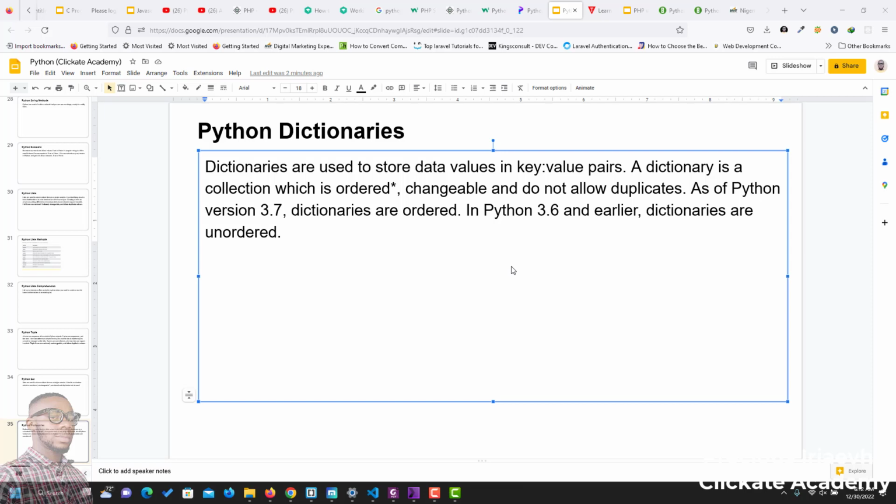Python dictionaries. Dictionaries are used to store data values in key and value pairs. A dictionary is a collection which is ordered, changeable, and does not allow duplicates. But note, as of Python 3.7, dictionaries are ordered. But in 3.6 and earlier, dictionaries are unordered, just like sets. Let's go in.